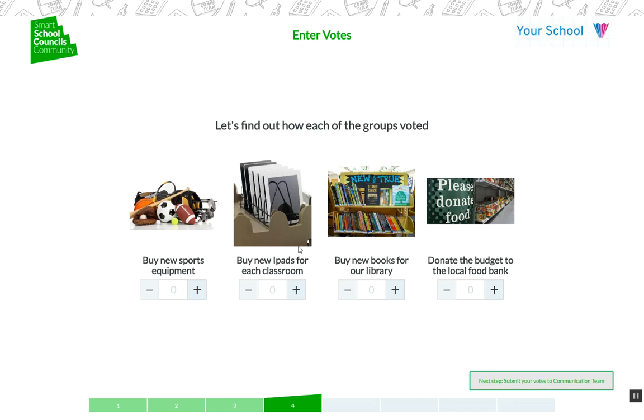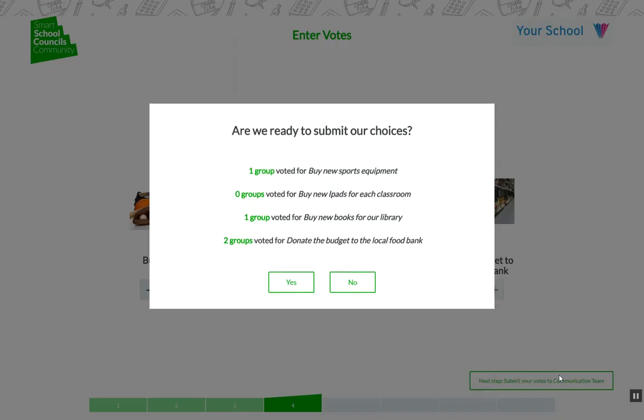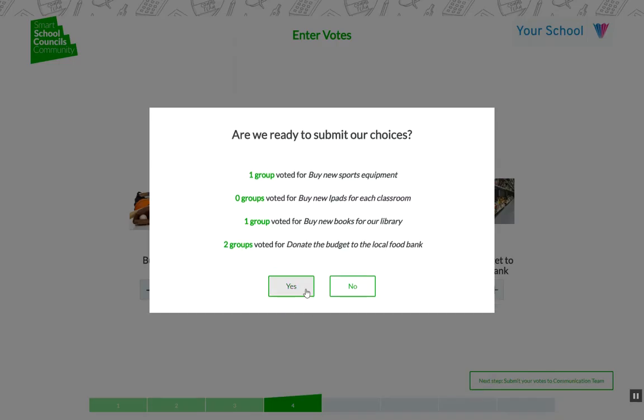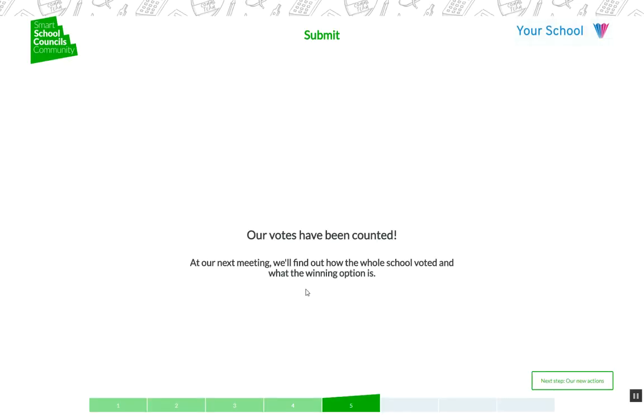However many groups you have, it will only let you vote that many times. So in our case, it's 4. We'll give 1 to sports equipment, 1 to library, and let's say we'll give 2 to donate to the local food bank. And that's how we record our democratic expression, if you want to call it that. There's a reminder for your class meeting leader to say to everybody else, as a summary, this is what we're going to do, and this is how we voted. And then the next screen shows you your votes being counted.